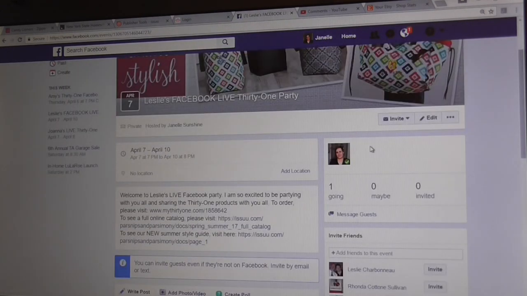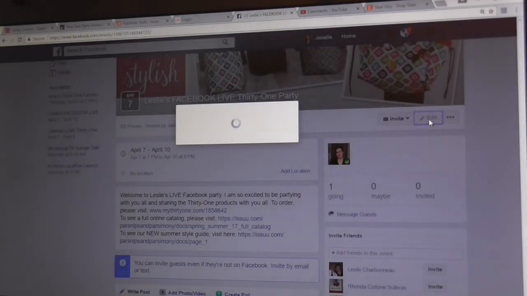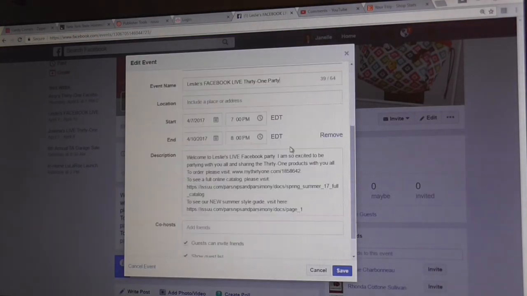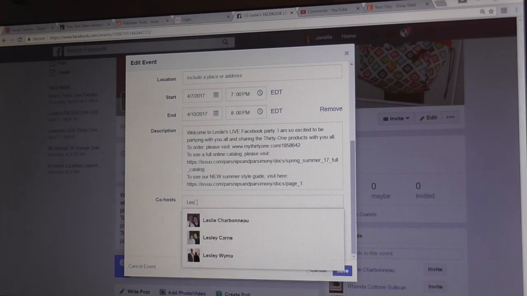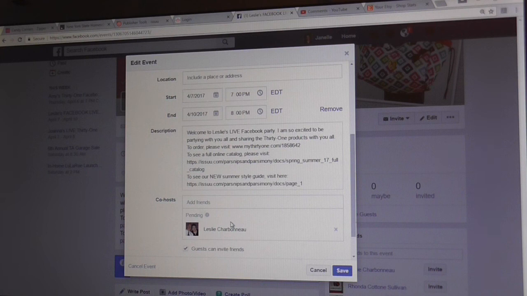Then over here at the top of the screen, you're going to see this button here, the edit button. You want to click that. And then scroll down to the bottom, it says co-host. This is where you're going to add Leslie. In this case, it's going to be Leslie, but whoever your hostess is. So I would add this lady who would be hosting a party. I'm obviously not going to add her because I don't want her to think that she's actually having a party with me. So that's how you would add your hostess to it.